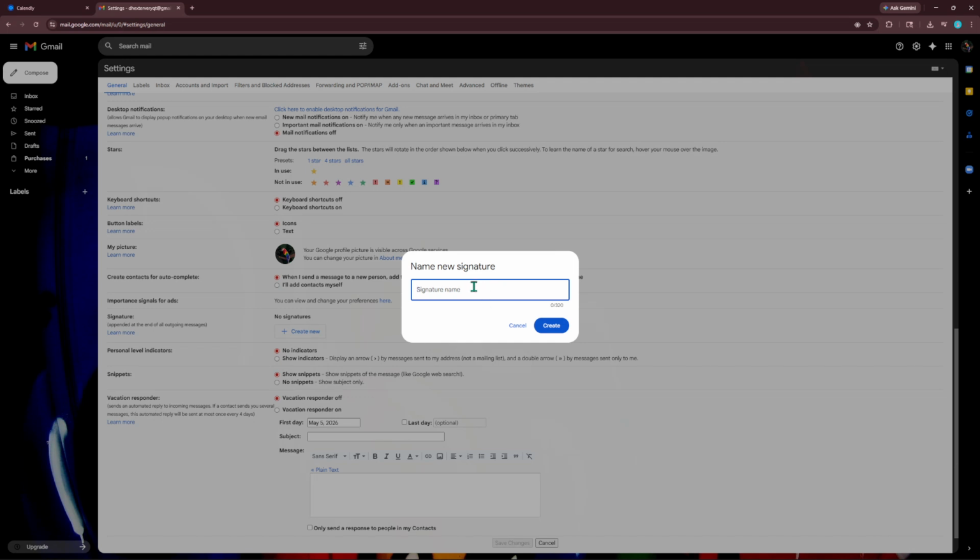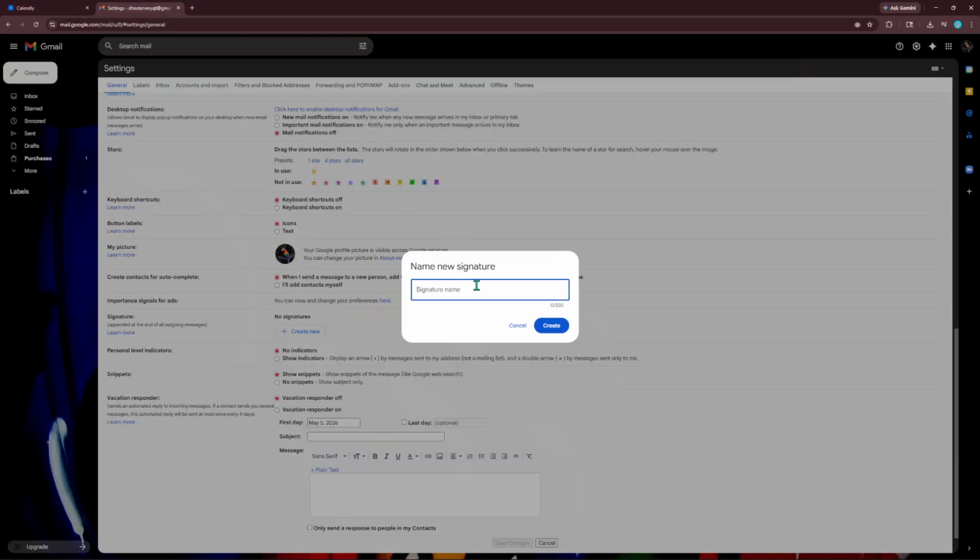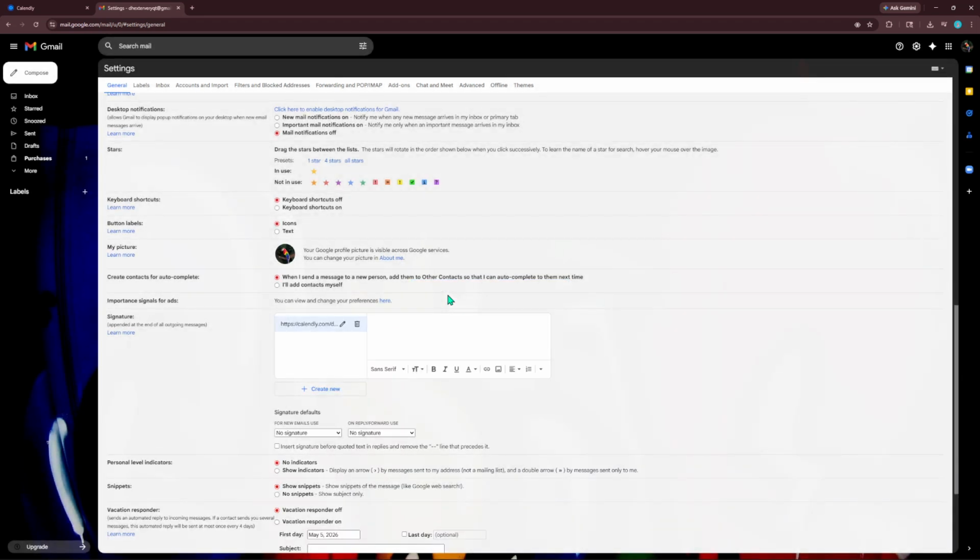Now, in the text box that appears, you'll begin crafting your signature. This is where you'll type in your Calendly booking link. To do this, simply copy your Calendly link from your Calendly account and paste it directly into the text box. This link is a crucial part of your signature, as it allows email recipients to schedule time with you at their convenience.